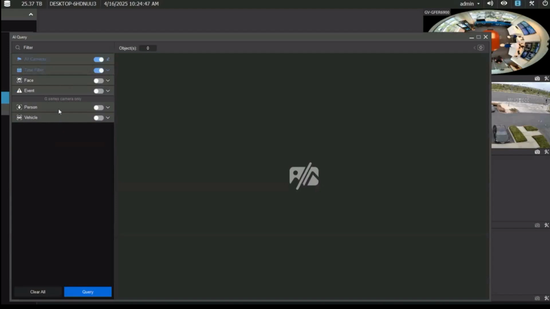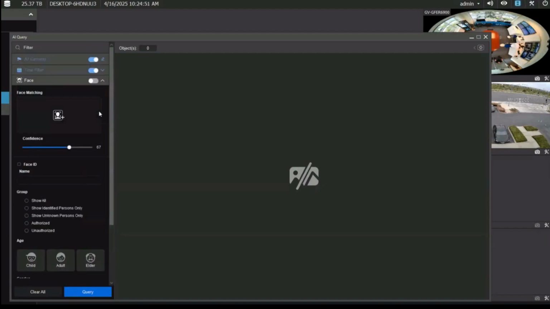And then as you come down further, you have the four different criteria that you can search by. If we go into the face category, right here, face matching, this is the option where you can click, and if you have a headshot of someone, you'd have the ability to navigate within Windows, find that headshot, hit query, and it would give you results of any times where that person or someone that looks very similar to that person has been seen. You also have a confidence score that you can dial up or down, so if you want to filter out false positives, you have the ability to do that.